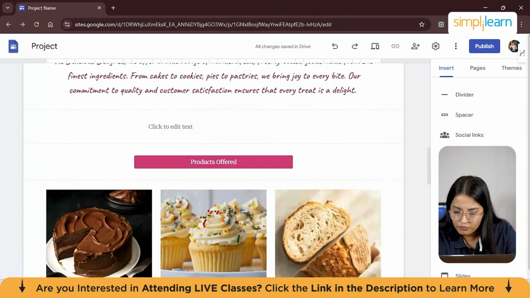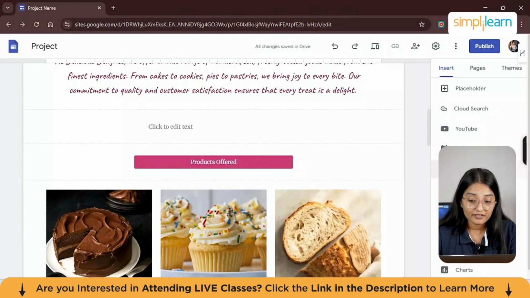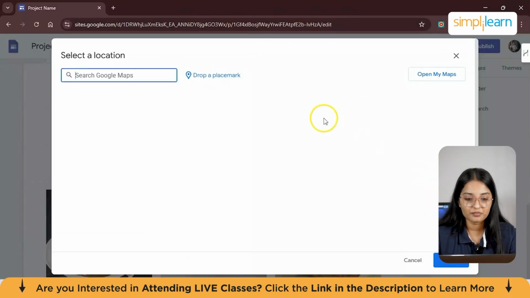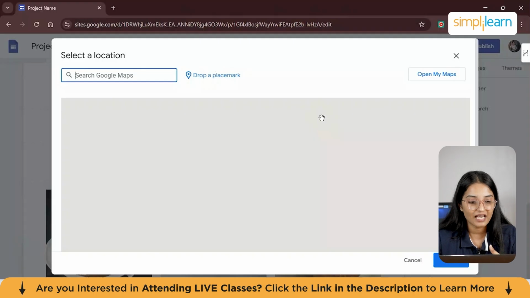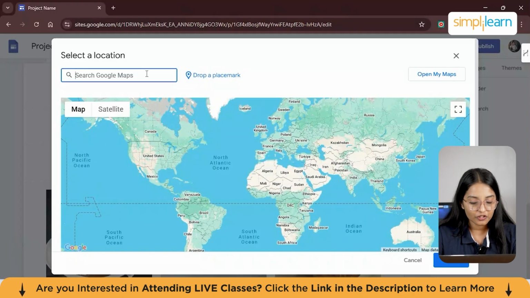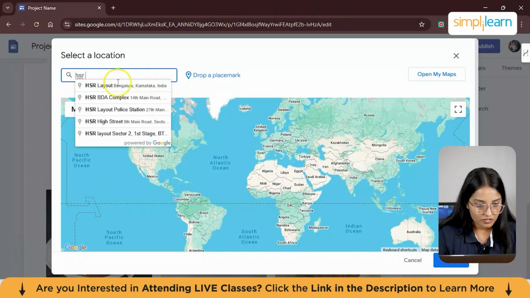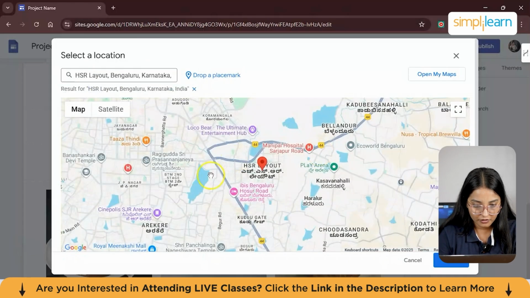And talking about more insert options, I forgot to add this map option from here, which is really important. Let's suppose your customers are confused about where your landmark is. You can add your location from here so that your audience knows exactly where it's situated and it's easy for them to come as well. I've just added this in Bangalore HSR Layout. I'll select this particular map and click select.